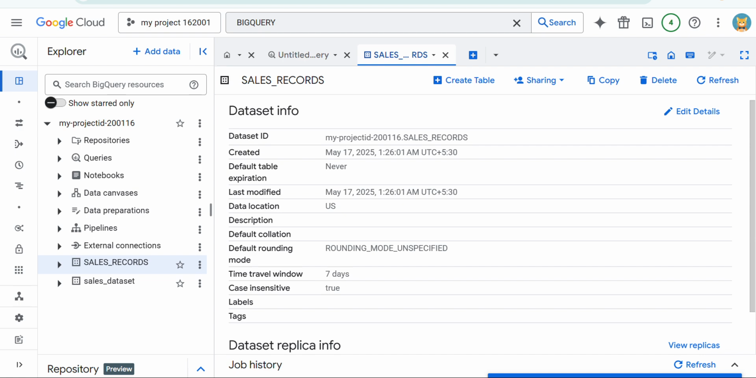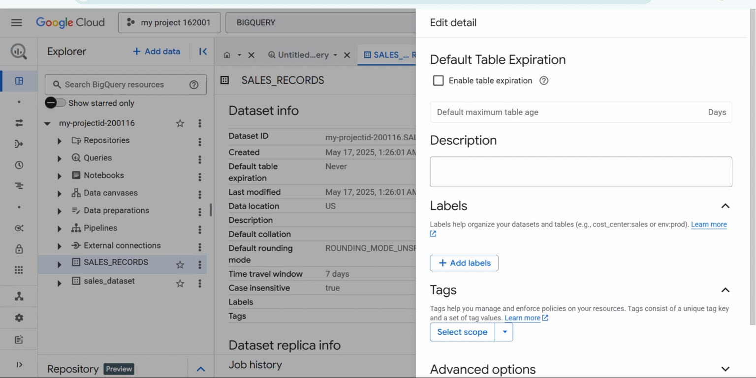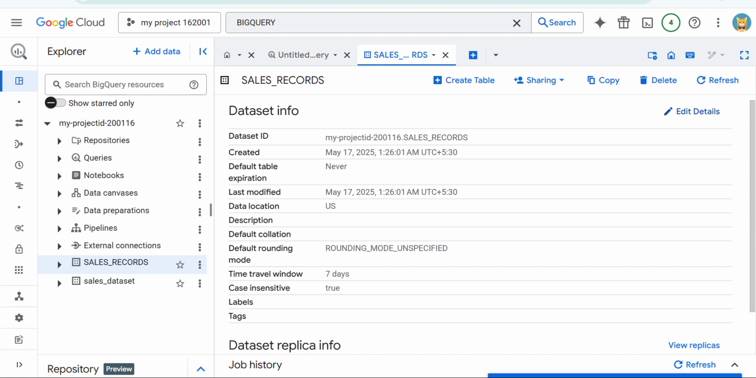Okay, so if I click on this edit details, you can see you can keep this minimum, it means you can just edit these minimum details only. You cannot edit all the locations and all. Okay, now cancel. Now I'm going to create one more data set by using the editor. Okay, query editor I'm going to use.